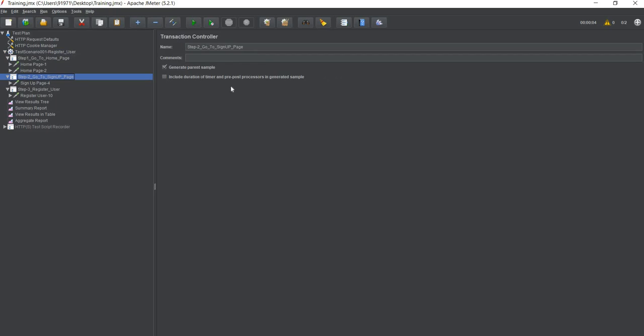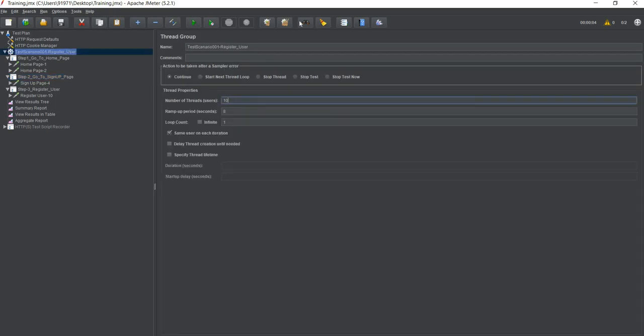So I will just go ahead and set it as 10, and let the ramp up period be 8. What the ramp up period is we will discuss later, in another topic. Just for a glimpse, ramp up period means these 10 users will be loaded into the system in 8 seconds. I'm just clearing everything.